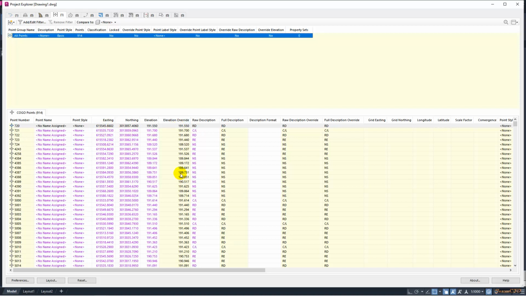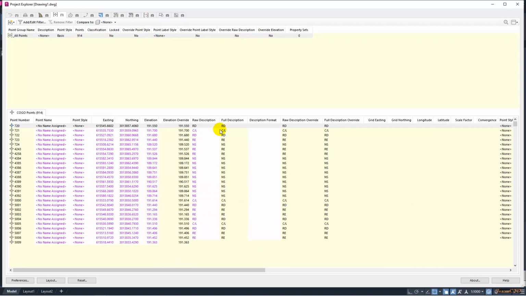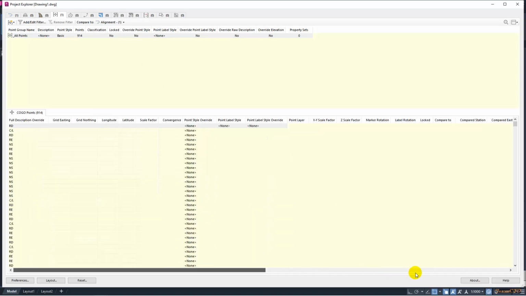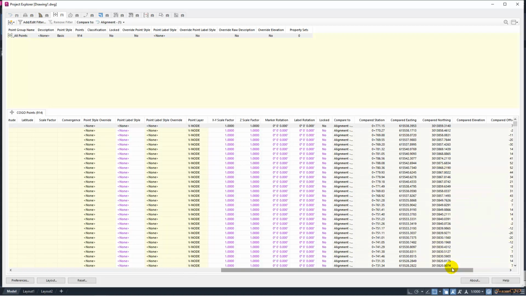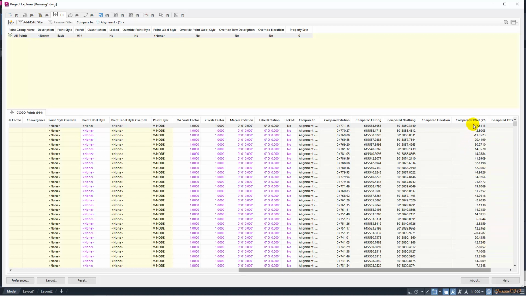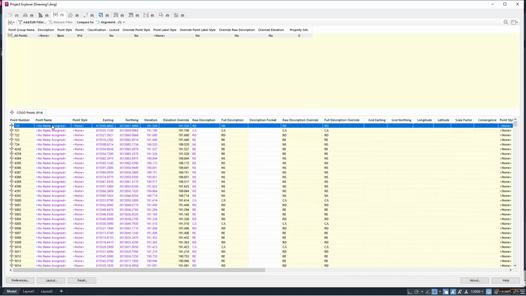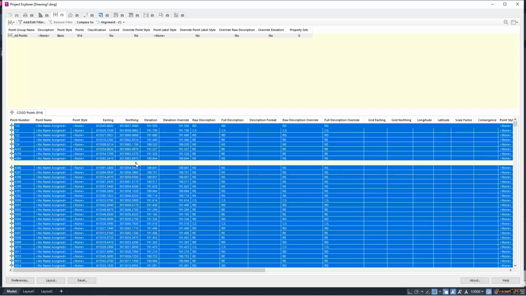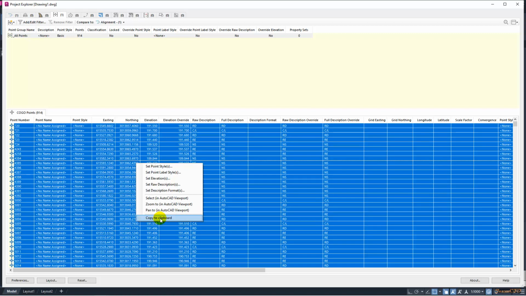Right, now what I am going to do is go here to compare to and select the alignment I have. Once you do that, at the end of these columns you will have one column that is giving the compared offset, that means according to the station what is the offset, and also we get the elevation and location data. So what you should do is select one row here and press Ctrl A to select all, then right click and go to copy to clipboard.